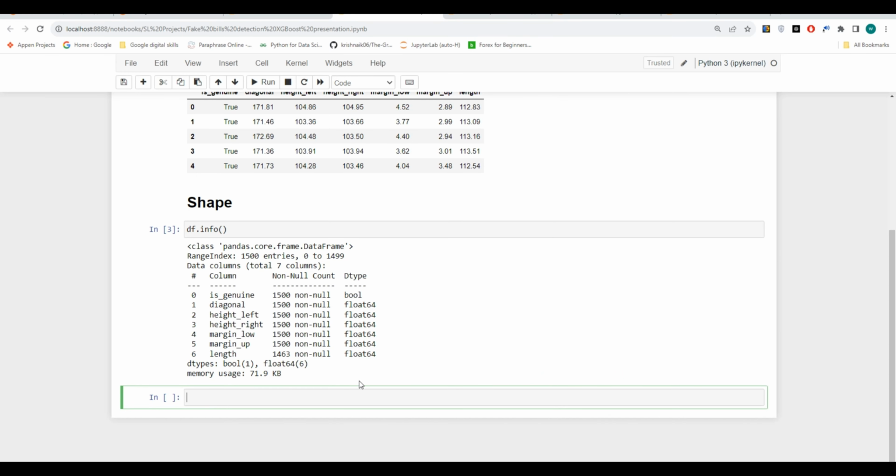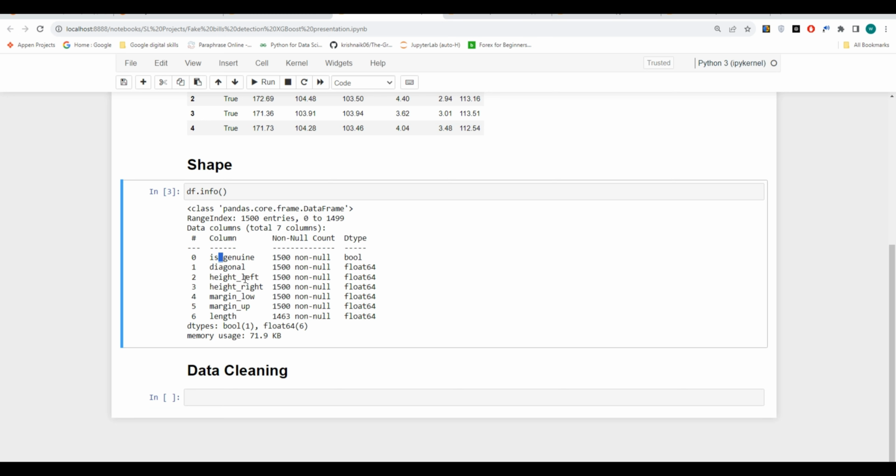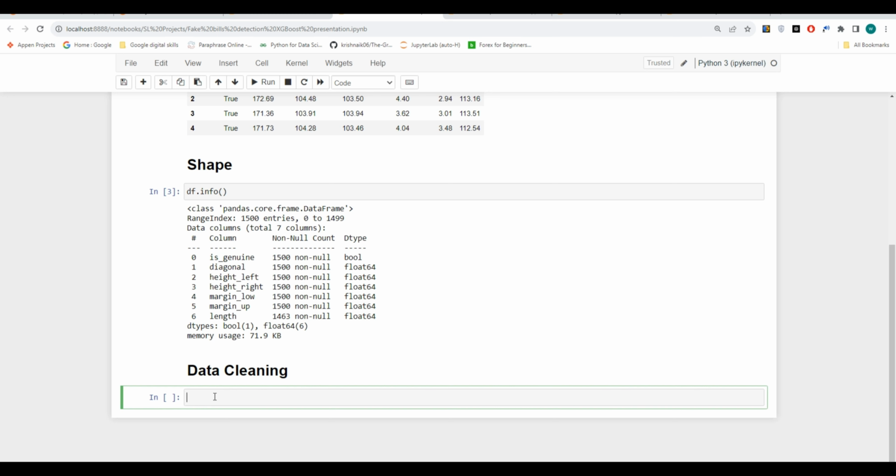I'm going to move to the next step, which will be data cleaning. I want to tackle the issue of missing values. I'm going to start by modifying the names of the columns. I want to do away with the underscore and be a little bit descriptive with the names of the columns.